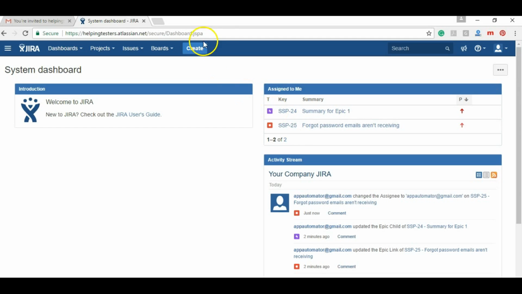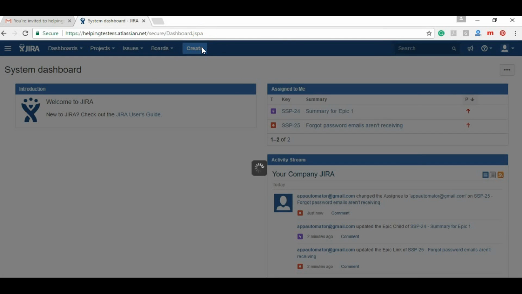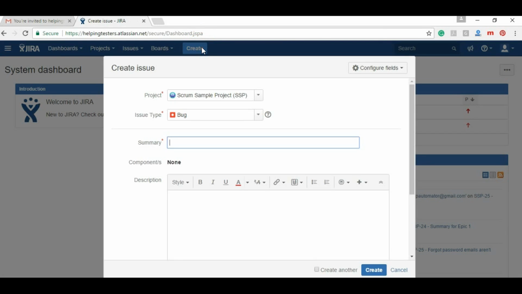So this is how the epic can be created. If you have any issues or questions, you can just log on to the QA feed and I will be very happy to resolve them.